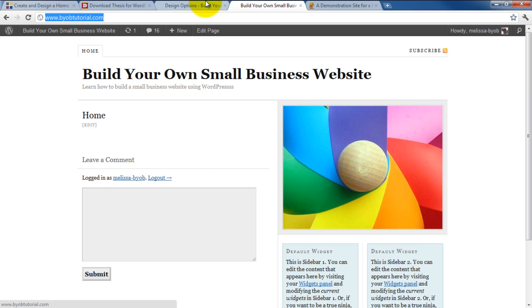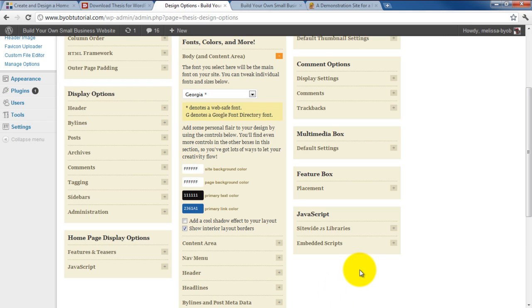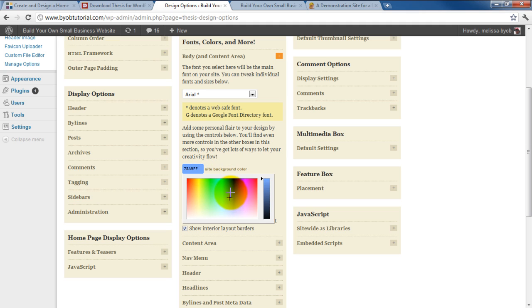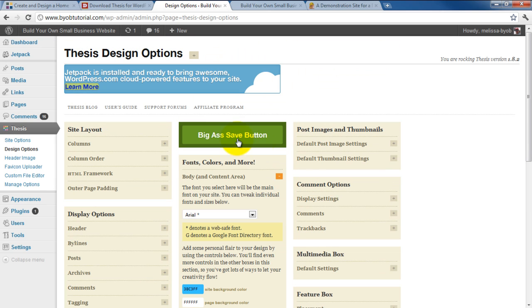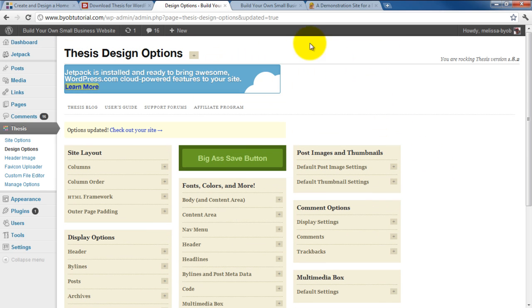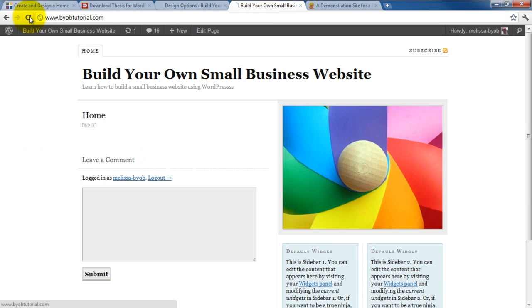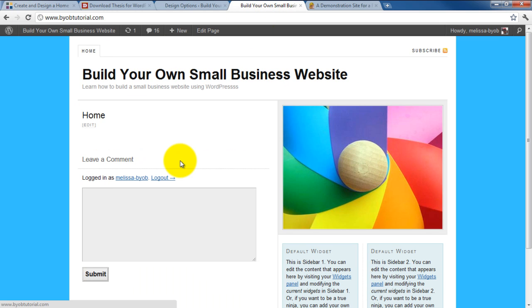So back at our dashboard, let's use the body and content area settings to change our font to Arial. Then change our site background color to a nice blue. And change our typical font color to a dark purple. And then we are going to go ahead and hit save. Then we'll come back over to the site and hit refresh. So now we can see the changes that we made reflected in our site.